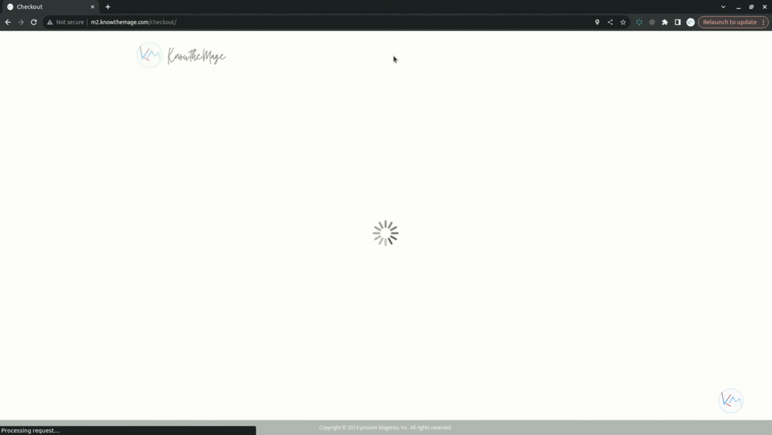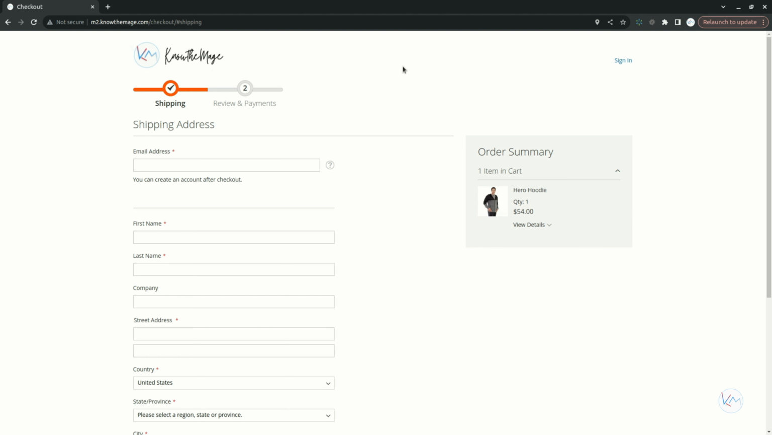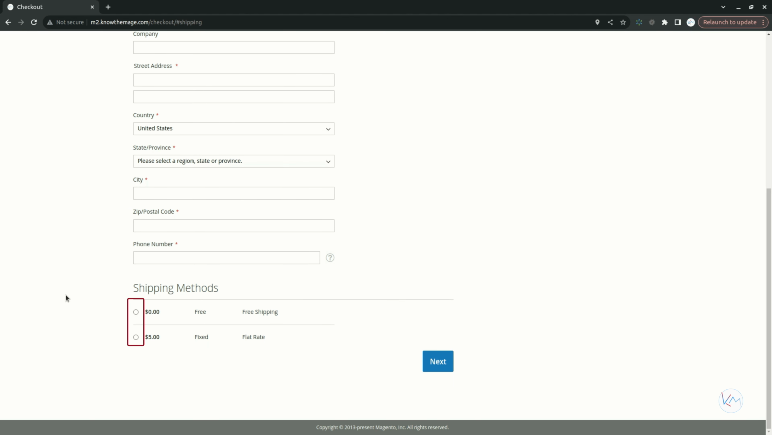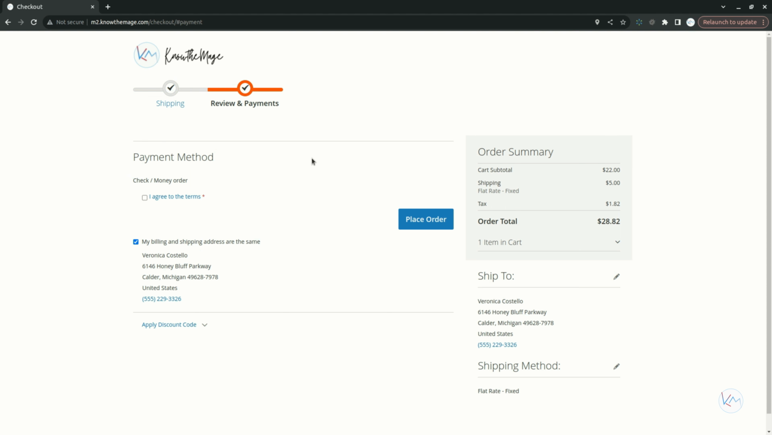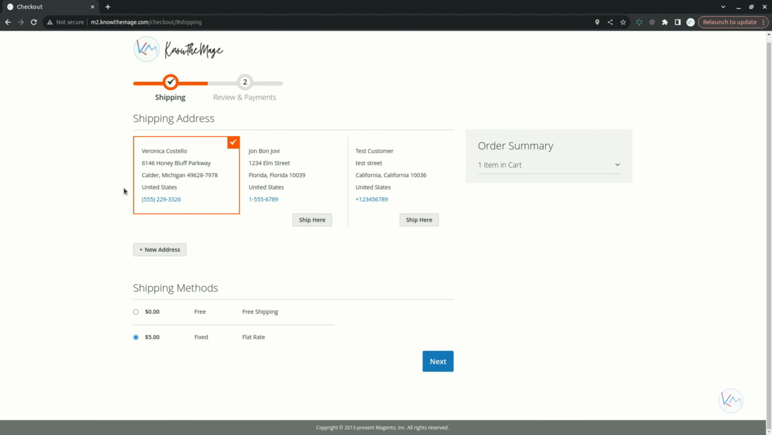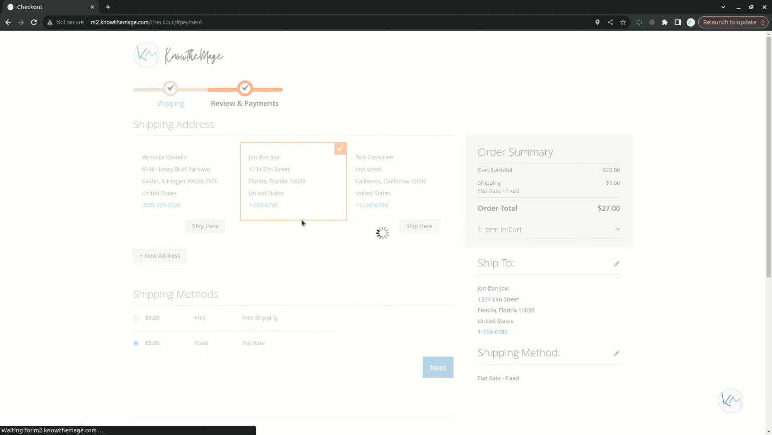Reload the page. Nothing happened for the guest user here. Neither was a shipping method selected nor was the validation performed. Now let's test the checkout with the customer account. We see the navigation behavior is applied here. Verify it with all steps.